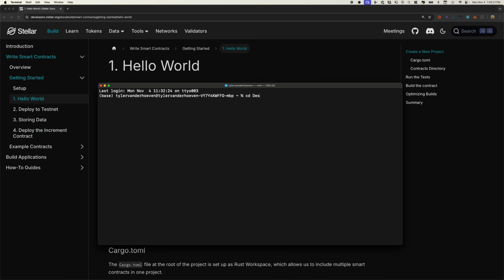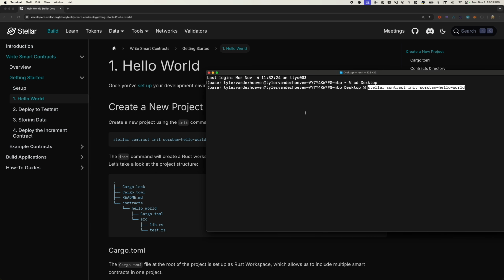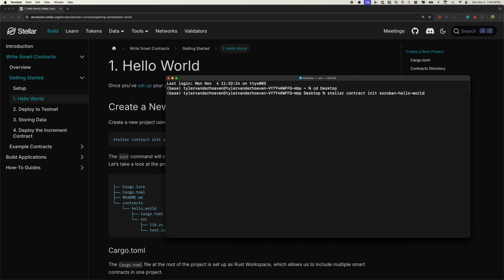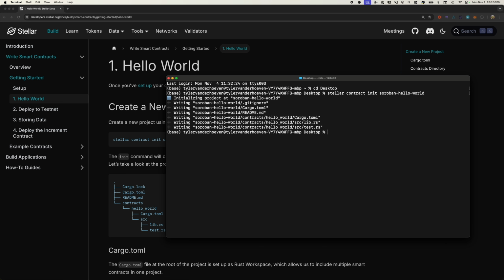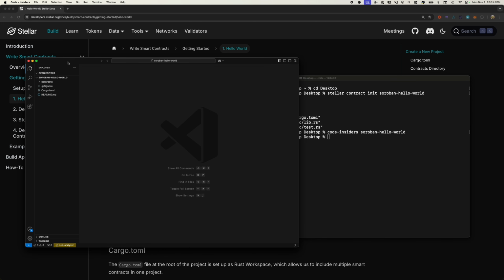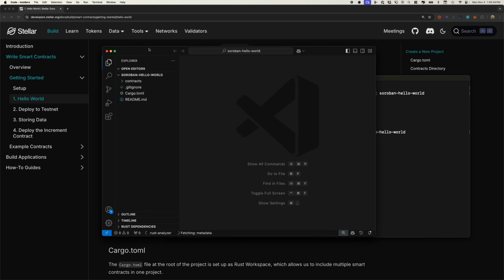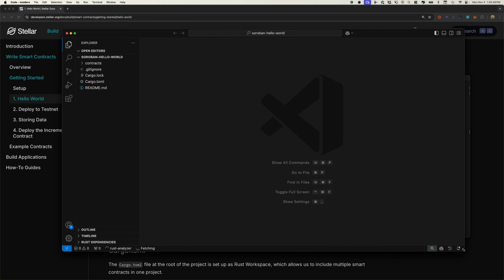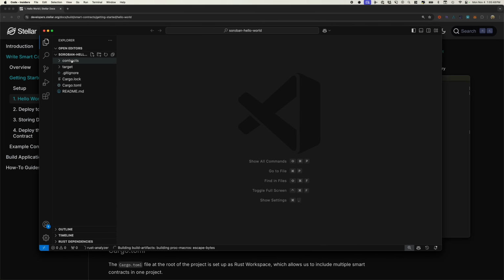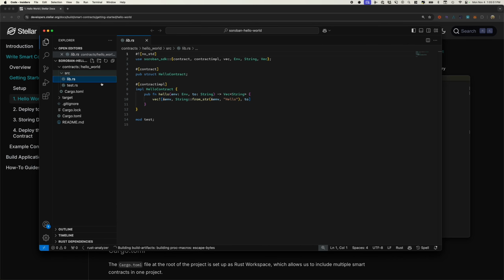Let's make a new one of these guys. We're going to change directory into the desktop and then run stellar contract init. We'll just keep the nice Soroban hello world because I think that's what we're going to be doing. I'm going to open up that directory in my code editor. All right. And this gives us a contracts directory, which has a pre-built contract.